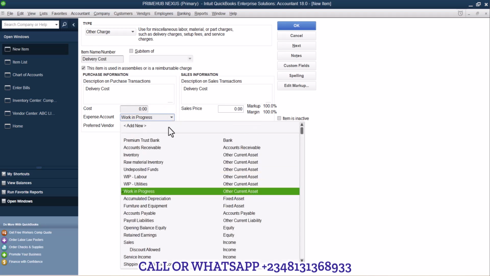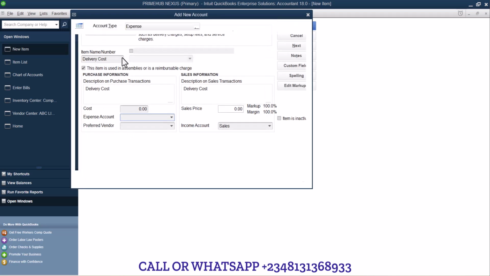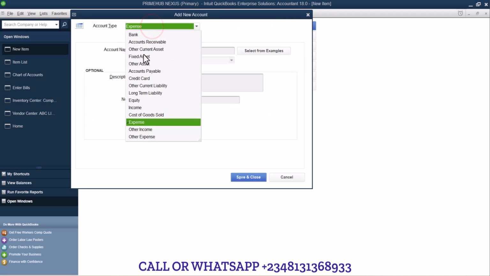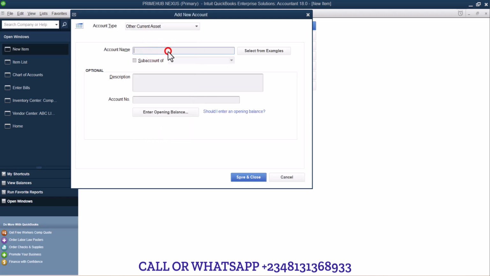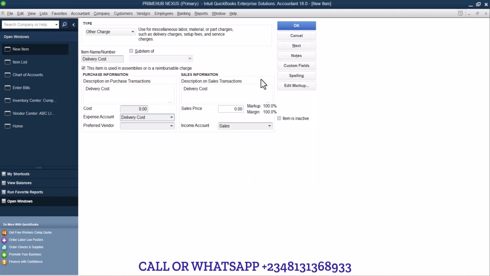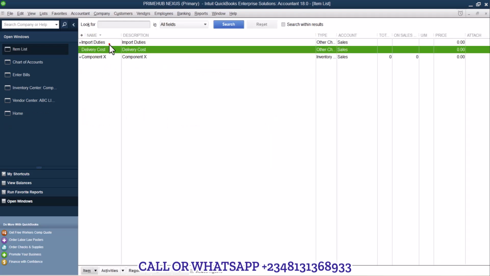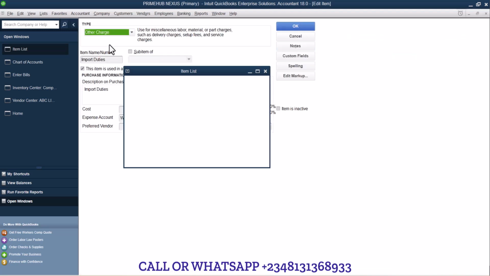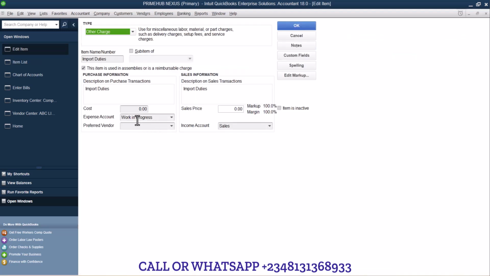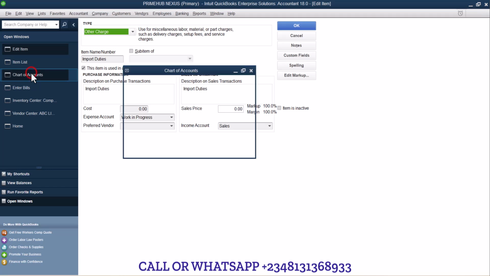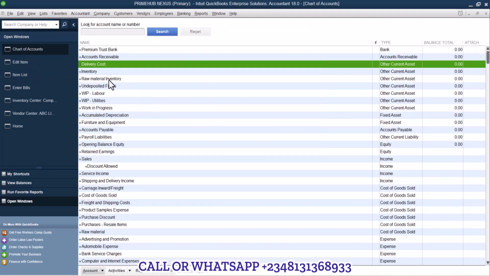So let's just go to add new. So I'm going to create another current asset type, then we're going to have this as delivery cost, so we can see what we've done so far on delivery. So delivery cost, save and close. Then I'll go back to the import duty and also name it import duty. So double click on that, and this work in progress we're going to change to import duty. So where is it again?